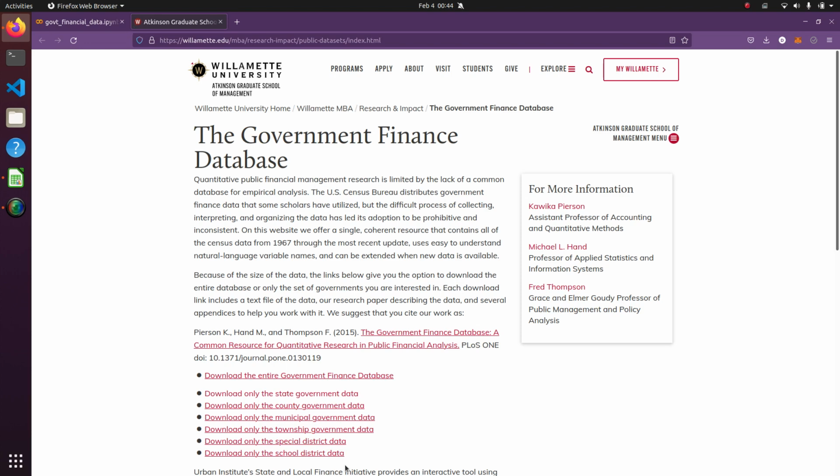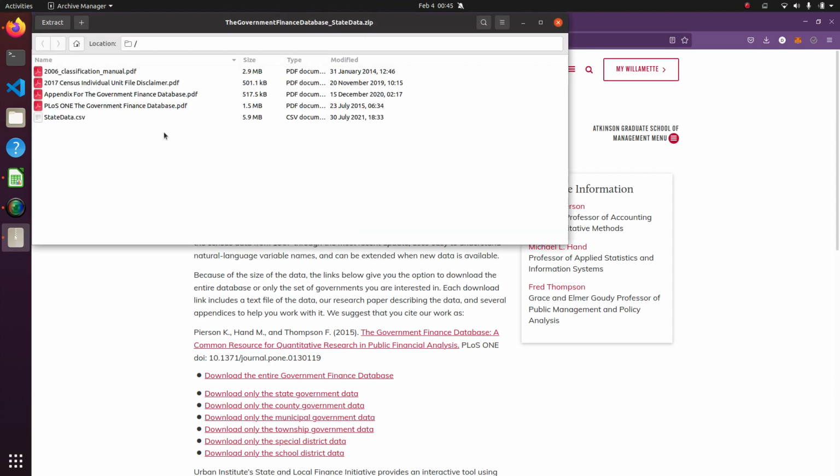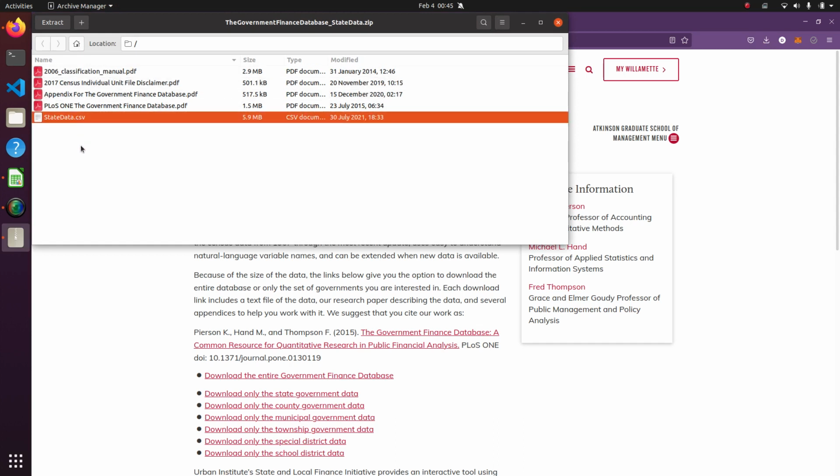So the different data sets have different levels of detail. So there's state data, county, municipal, township, and in each of these you can get a zip file that will have information that will give you references as well as the actual CSV file itself. And this is not a huge file, but the county data is much bigger.